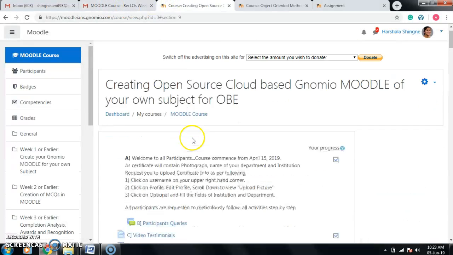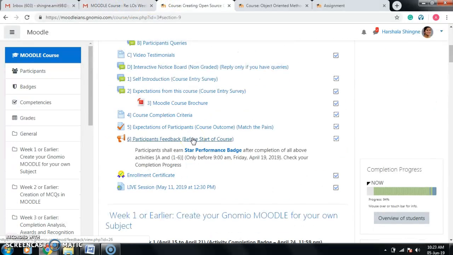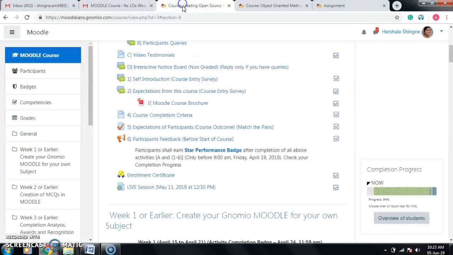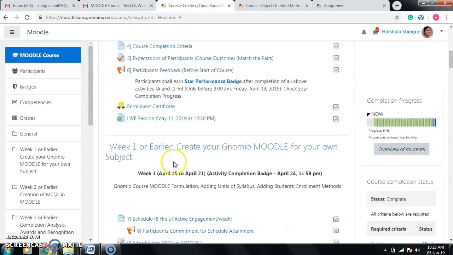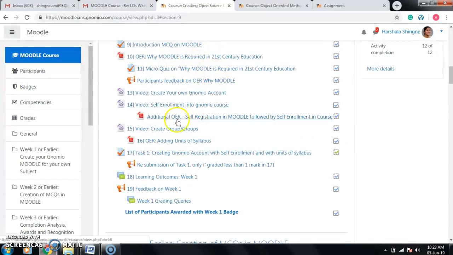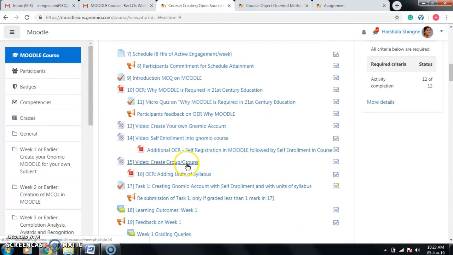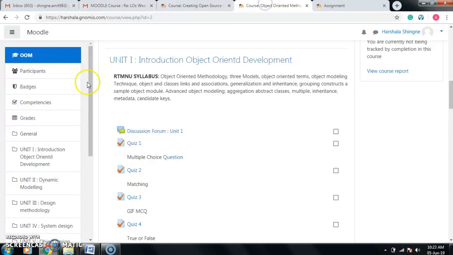Here you can see the course that has been organized by D.Y. Patil College of Engineering, Akurdi. Here is the course that I have created for this week. In the first week, they have asked to create a Moodle for your subject. So in this I have created a Moodle for the subject Object Oriented Methodology.